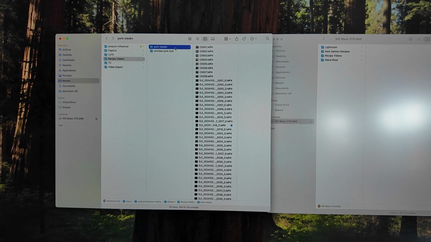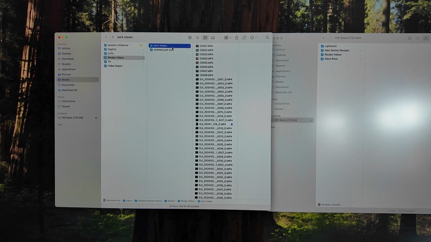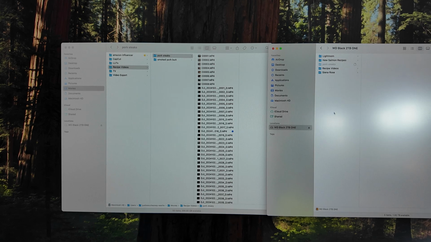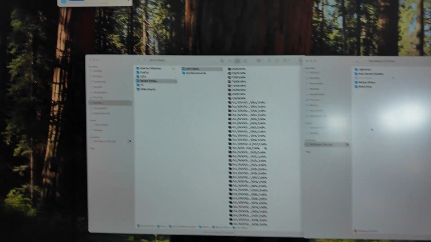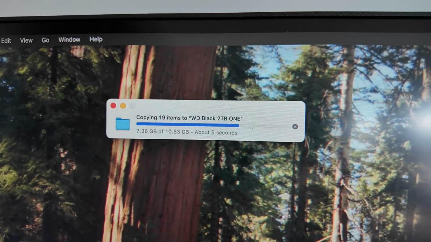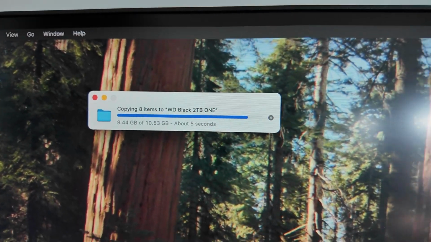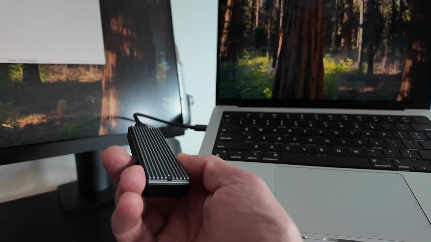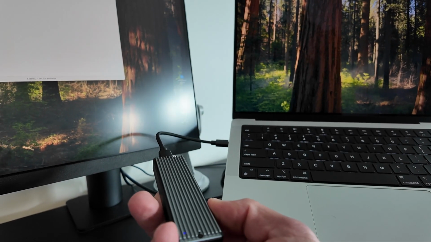I have a 10.5 gigabyte file that I am going to drag over to the drive. And you'll see that it does it really fast. Let's see, it's about 10 seconds to transfer a 10.5 gigabyte file, which I am really happy with. Like the form factor, it's nice and small. Definitely worth getting for the price.